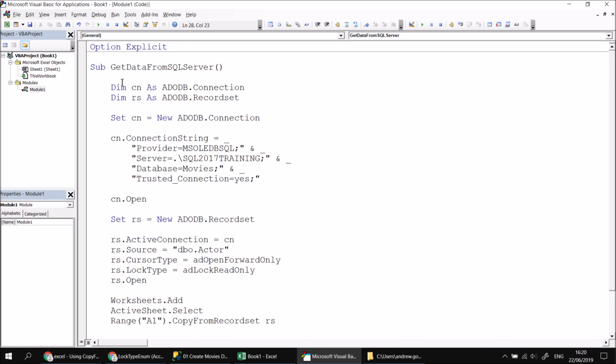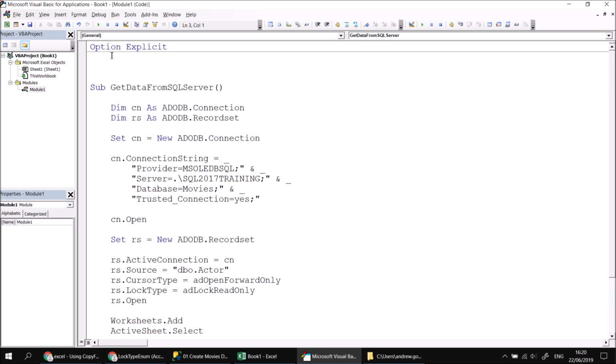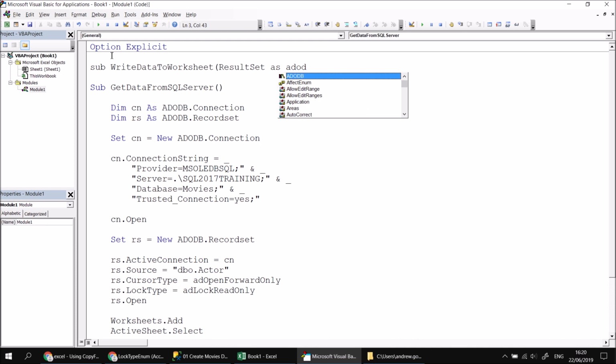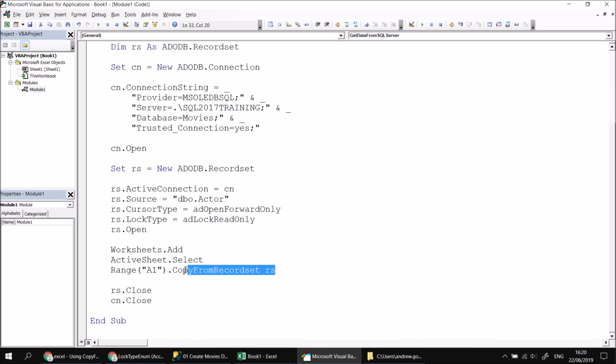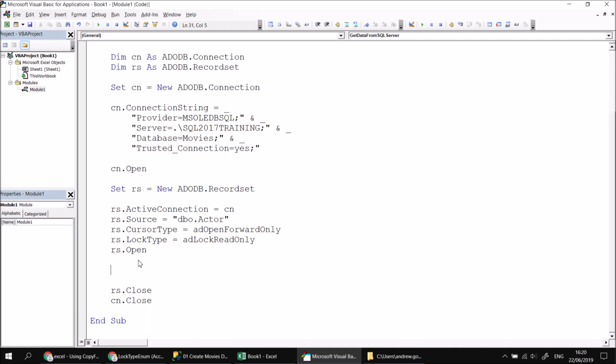So let's head up to the top of the module, and I'm going to create a new sub called WriteDataToWorksheet. And we're going to give this subroutine a parameter. Let's call it resultSet as ADODB.Recordset. Then if I head back to the code where I was creating my new worksheet and I just get rid of all that, I'm going to replace that little section there with a call to my WriteDataToWorksheet, and we're going to pass into it the reference to our record set variable.